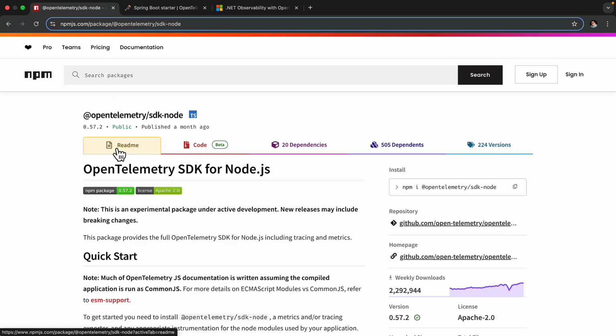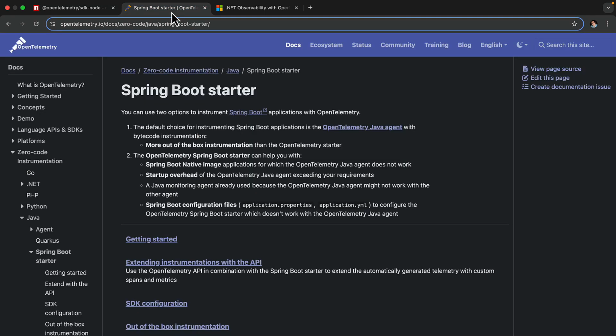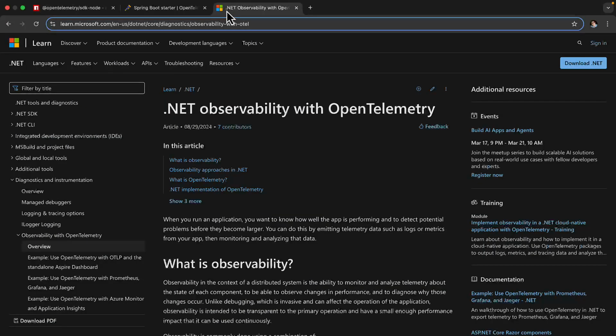Well, you can do that very easily, and NPM here has an OpenTelemetry SDK for Node.js. There's one for Spring Boot, Java, and .NET. The list continues, basically. There are SDKs practically for every known popular language that you might want to use, and certainly available on Heroku.